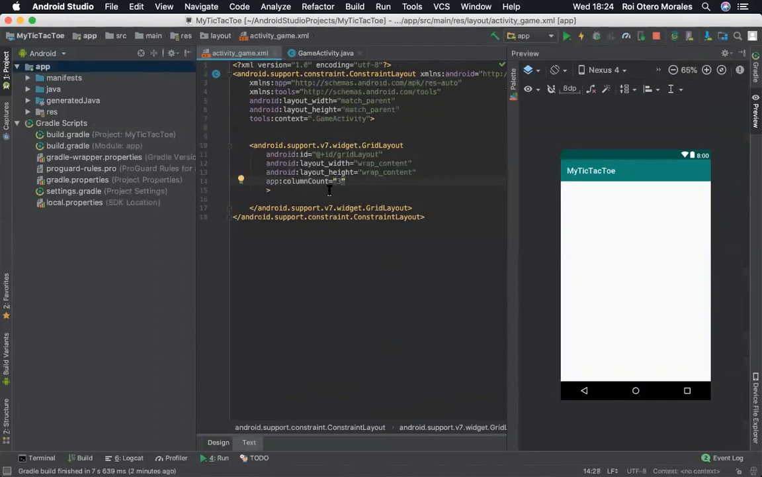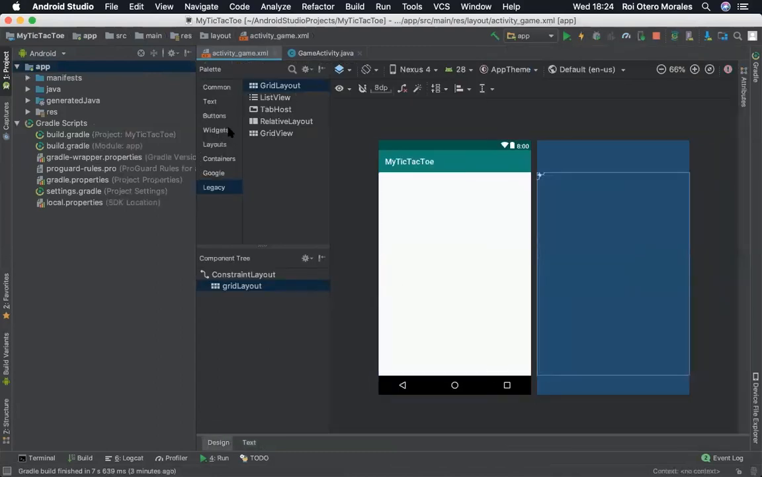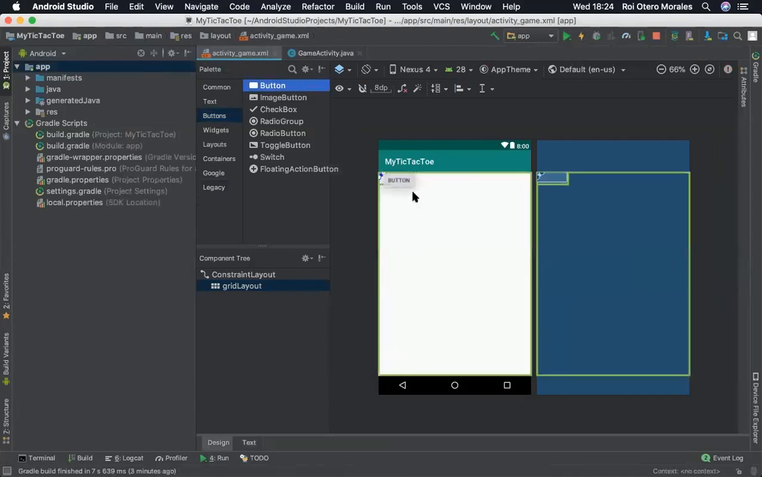Inside here, inside the grid layout, this is the starting tag and this is the finish tag. So inside, we want to create 9 buttons. So we come back to the design mode. We go to buttons, we pick a button, and we put it somewhere inside. It's not inside, so let's put it inside. Yeah, so now you can see it's inside.